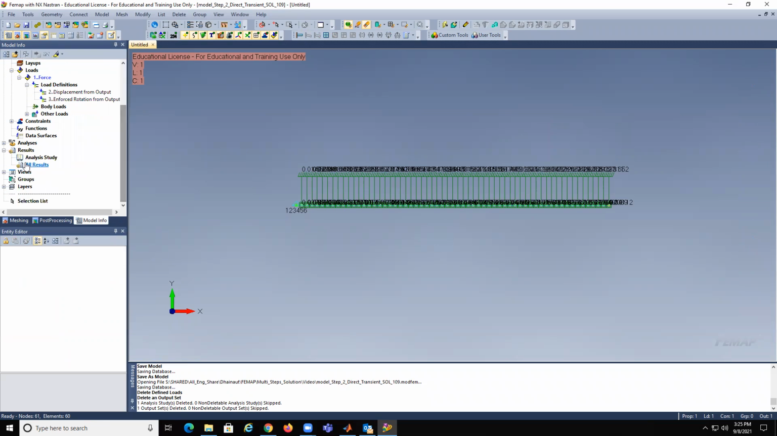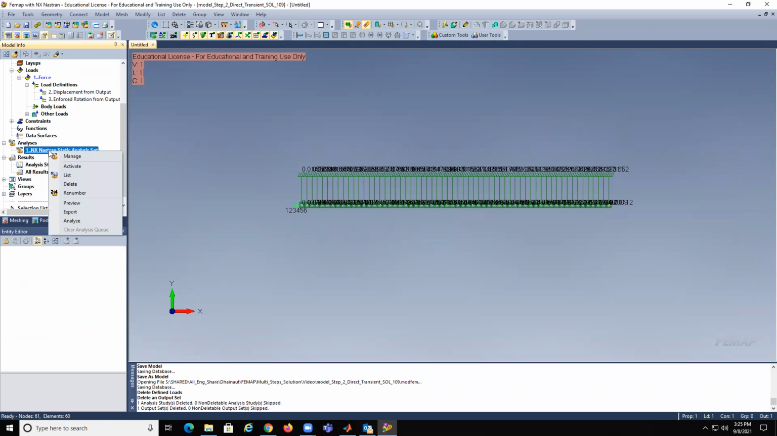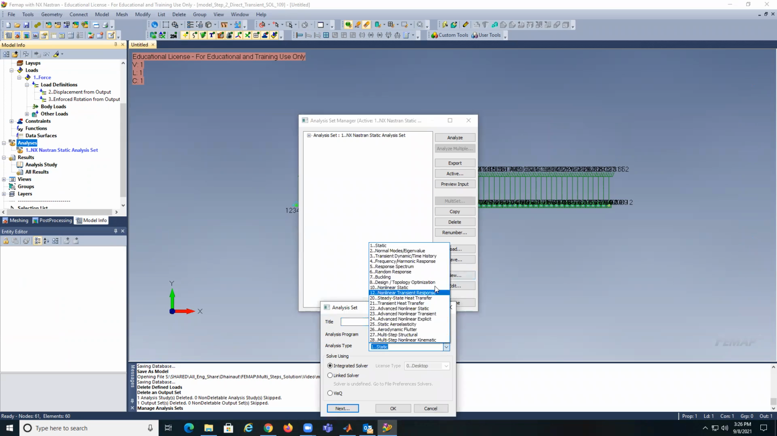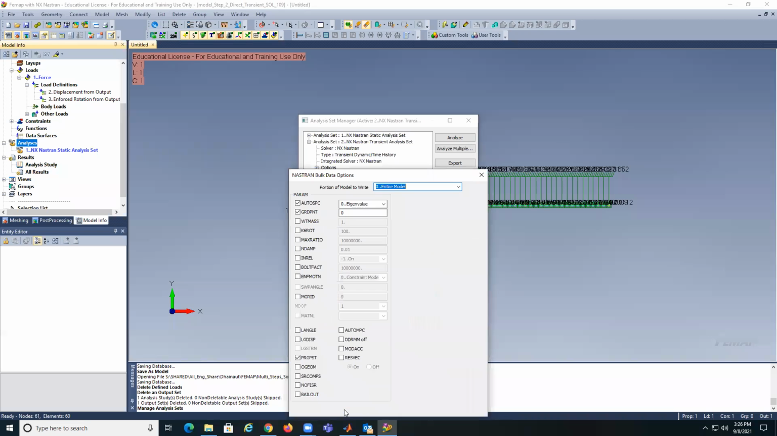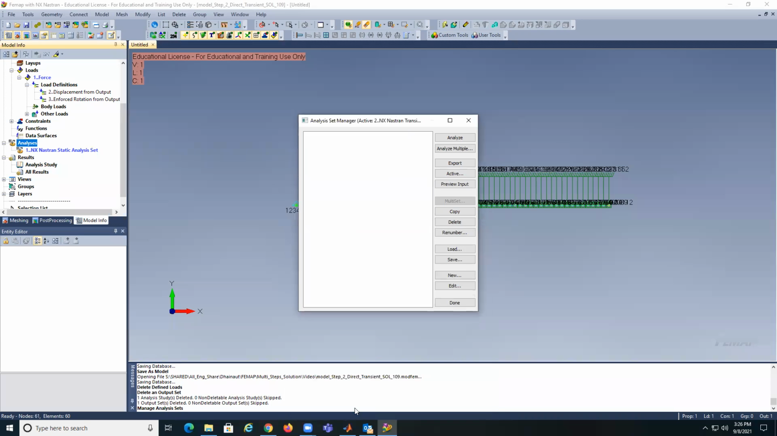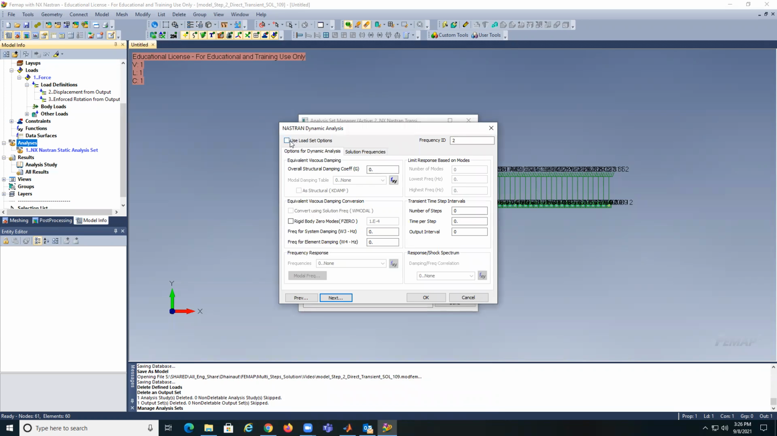Now what we're going to do is change the solution. You can leave this one or delete it. Let's leave it, okay. Manage new. This time we're going to go to the transient dynamic time history. Okay, we have to do something else first. Next. You can change this over these windows, but I'd rather do it from this one here. And let's just go to the next.